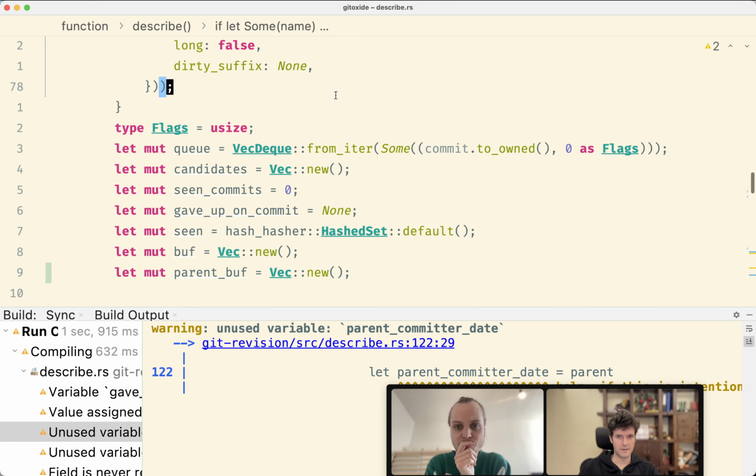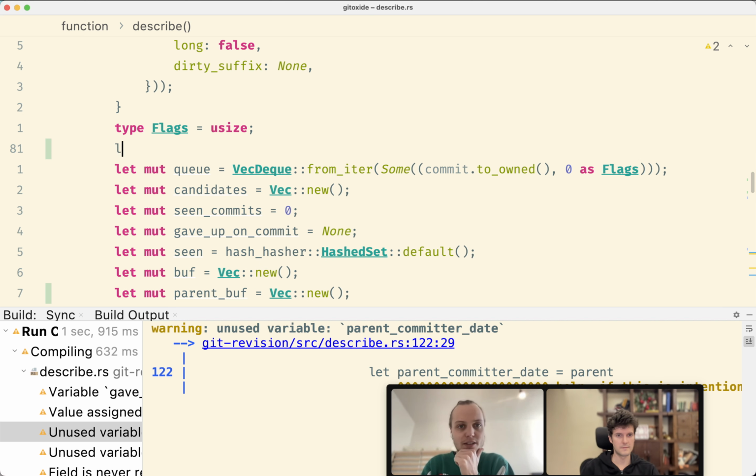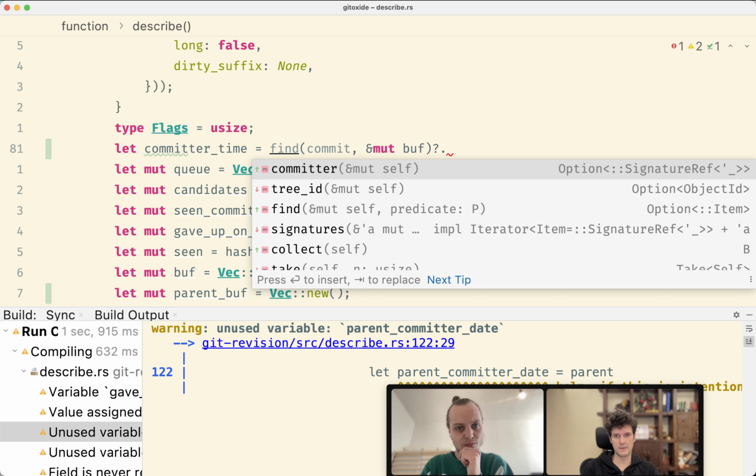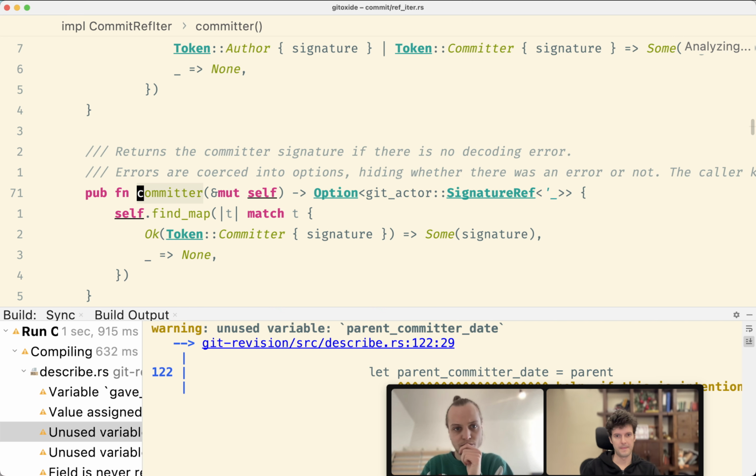Then look this up. Time. Let's look up commit object. I can probably do this all in one line. Committer time is find commit, and then buff, this can fail. Then we get a commit ref iter, and we can get the committer right away. That's cool. So I implemented this already because it's so common. Look what it does. Just uses find map.